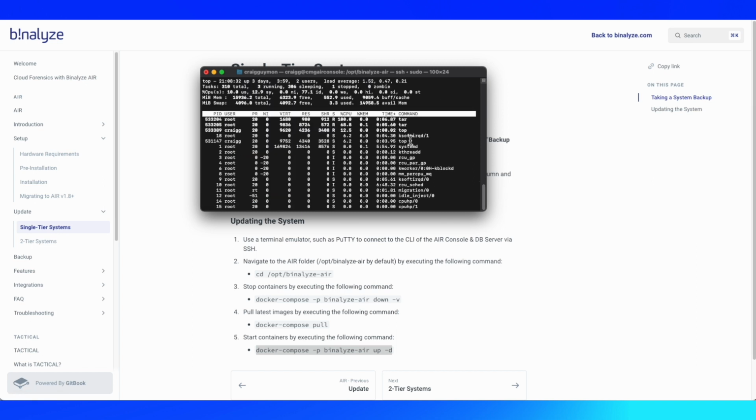I can now see that all of my systems are running properly on that system using my SSH connection to that remote system, and we're done with the upgrade.